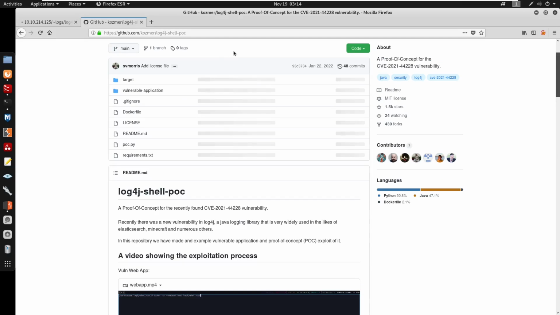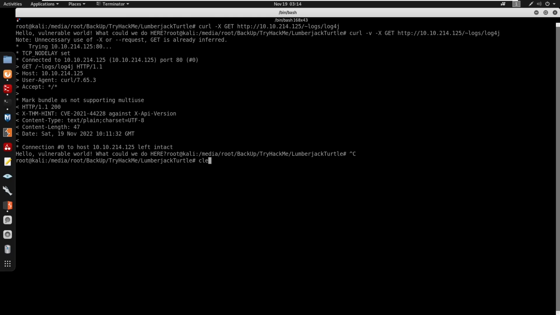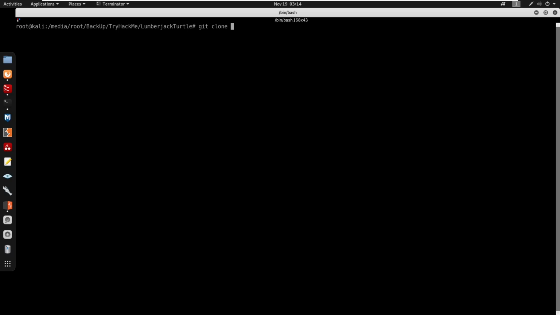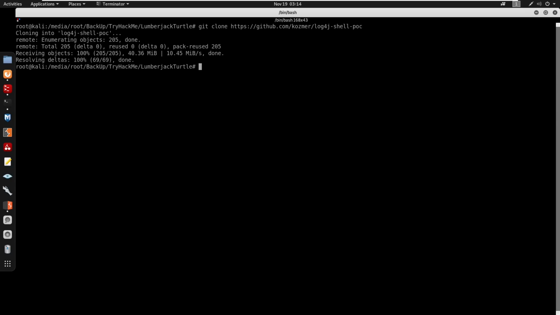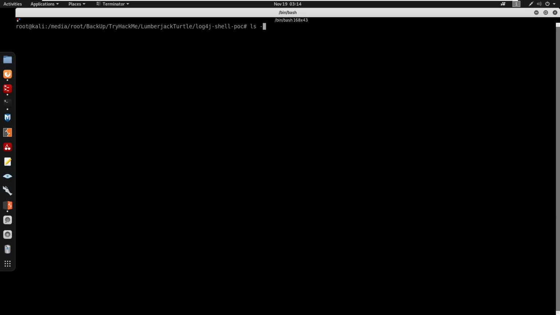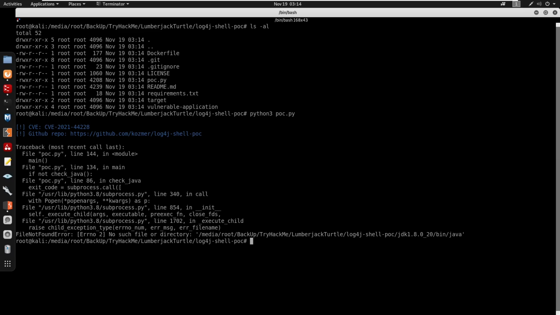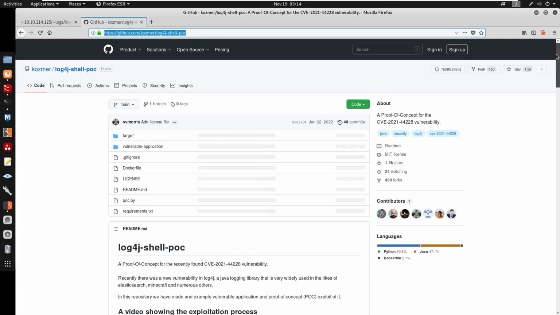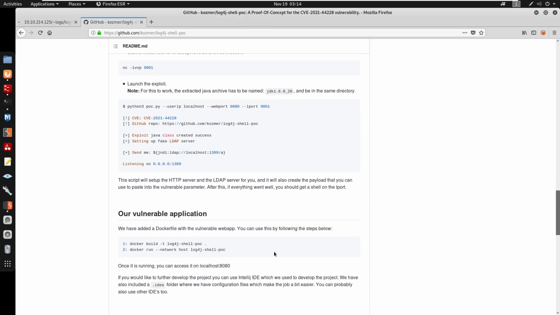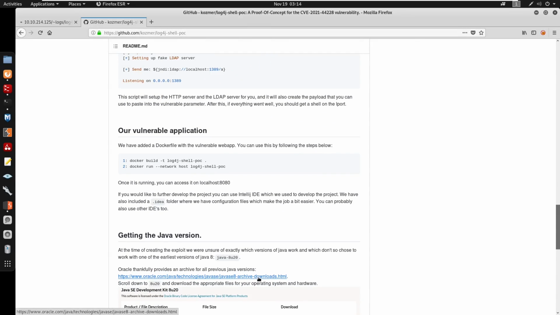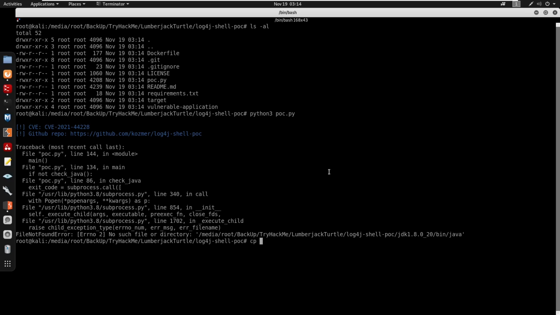So doing this, I'm going to start by git cloning this. I'm going to git clone this so I can actually use this for starting the LDAP server and also the HTTP server. So I'm going to cd into log4j. I'm going to do python3 poc.py. Under here, it is telling us that we don't have the file path for the JDK 1.8.0_20 bin java. I do have the binary already, which you can get under this link here. Under this link for this archive, you should be able to download this binary for Java.